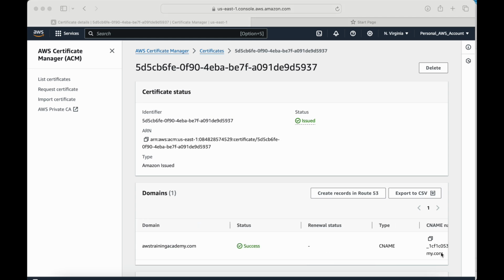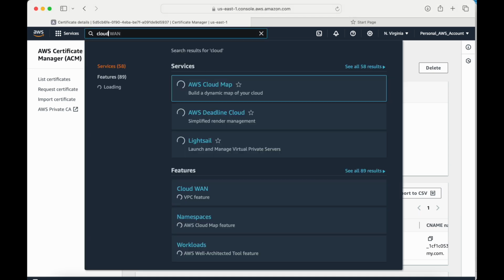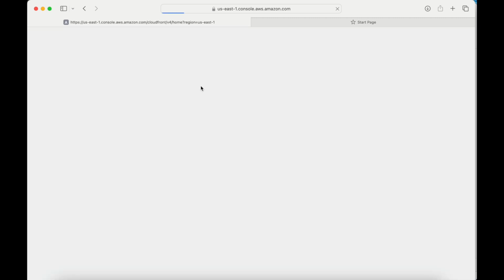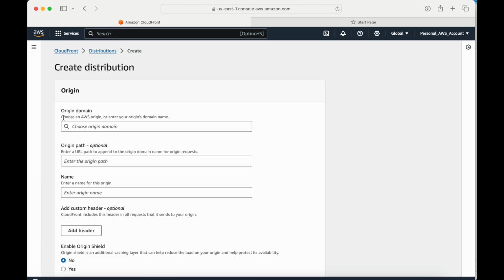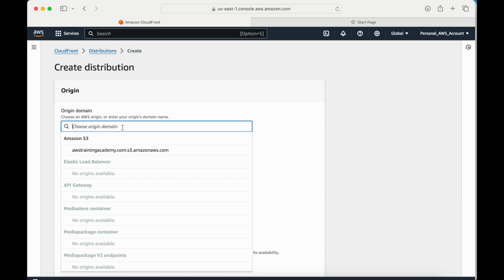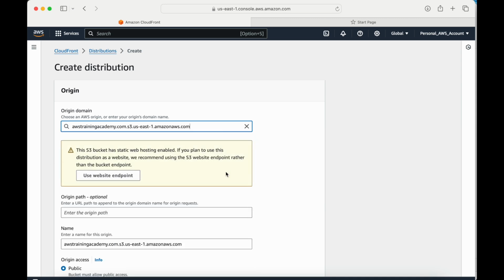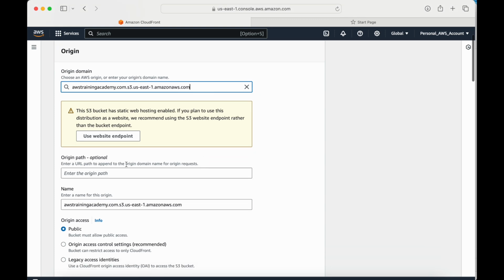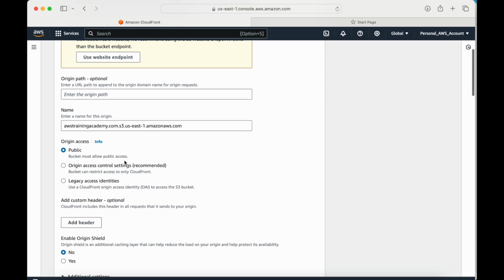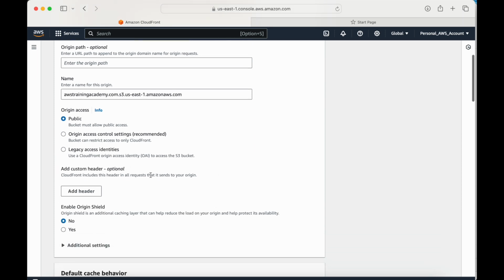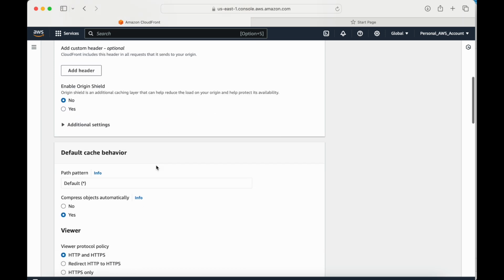So the next step is to set up CloudFront for HTTPS. For this, you have to go to CloudFront, which is the AWS Content Delivery Network service, and create a distribution. So I'm going to go to CloudFront and create a CloudFront distribution. And it says choose the AWS origin to enter your origin domain name, and that is this one. It will automatically show up. Next, the origin path, which is optional, so I'm going to leave that as is. Name I'll leave as it is, public, and add header. I don't have to do anything else.